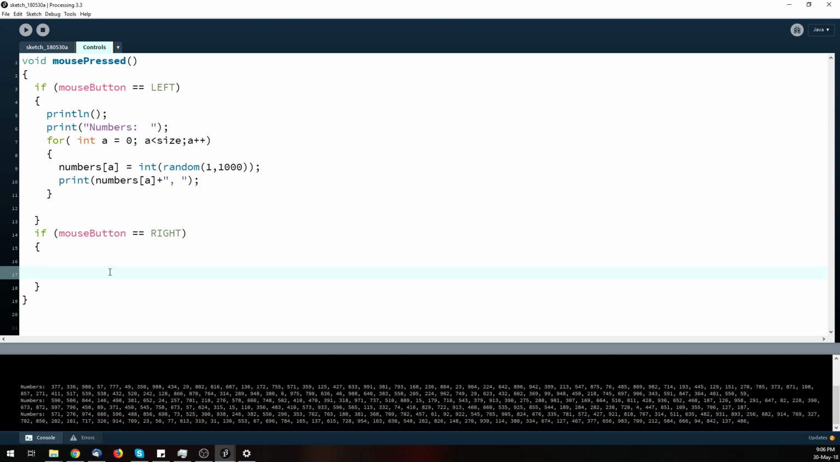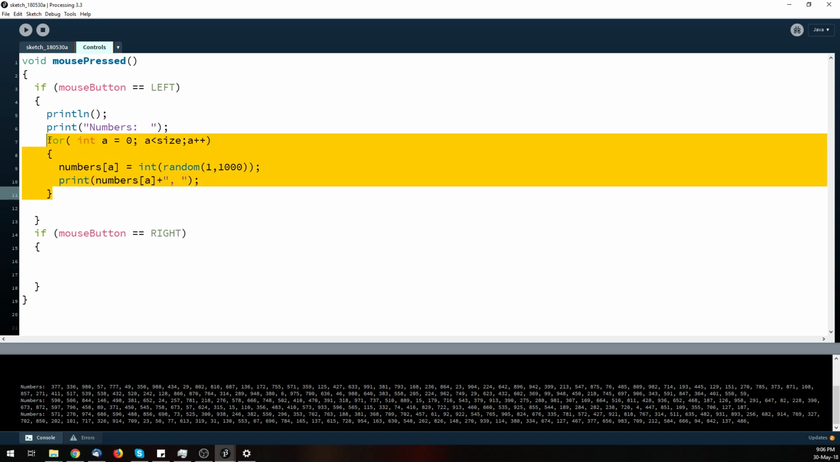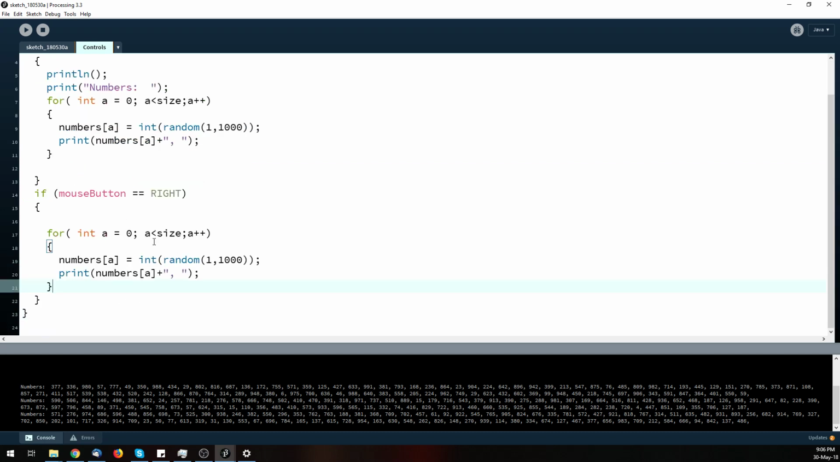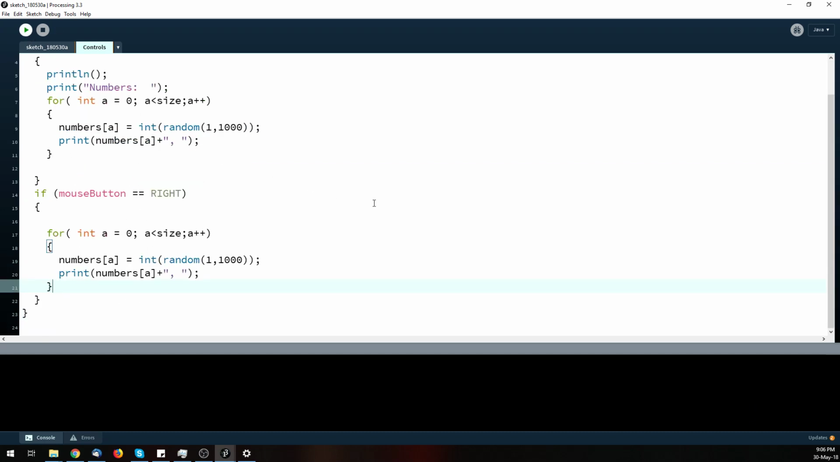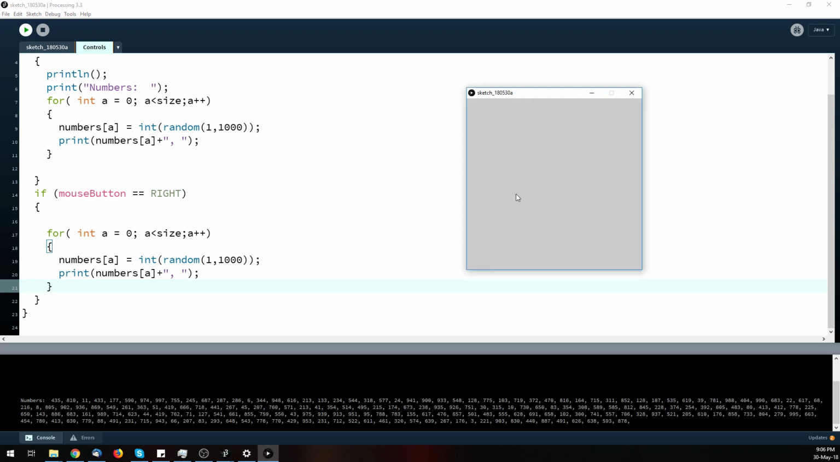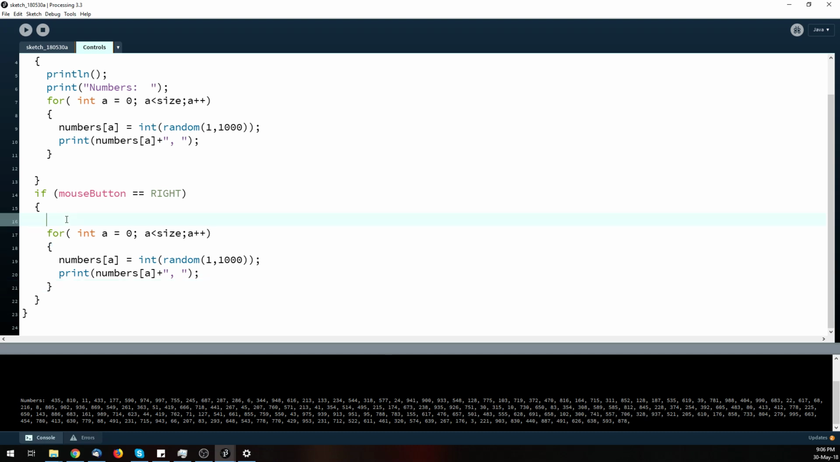And now, instead of having to type it all out again, because who wants to do that, we've got this for loop. We grab the whole for loop, Control C on the keyboard, click down here, Control V, and bam. Now, when we left click, and then we right click, guess what? It displays them all again. Now, it just added them all onto the end of our line. That's not very useful. We probably need a print line up here.